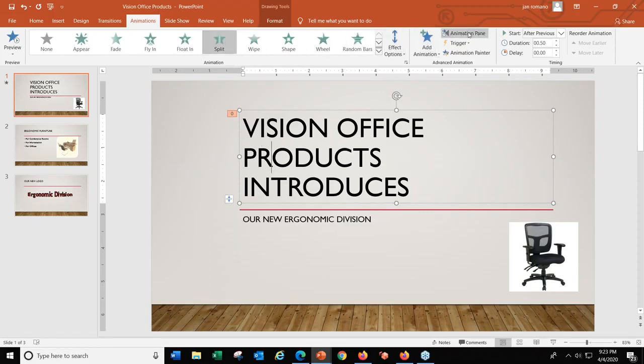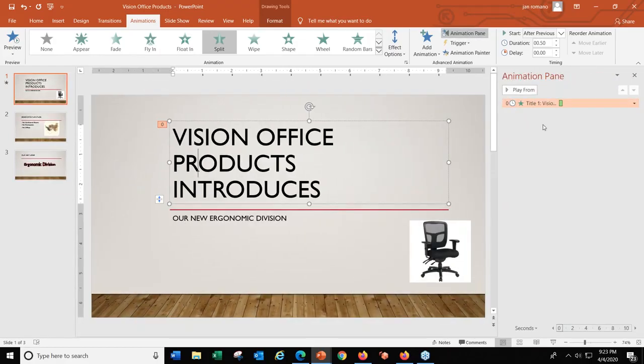The way that you can do that is bring up what we call the animation pane. So we're on the animation tab. We're looking for a button right here in the animation group. I'm going to click on animation pane, and up comes a little window pane over here on the right hand side. And I want you to notice this color here, this peach color matches this here. A green star means an entrance effect. And if I bring my mouse over to it, it will say entrance effect. In a sense, I'm doing a split after previous. And so I can see what animation I placed on this.